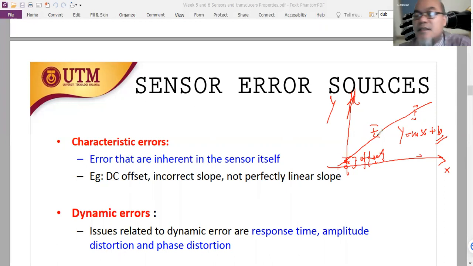Incorrect slope means that the slope, for example, is not correct. There is a slope difference or there's a drift, we call it a drift, where the slope changes with time. And that is called the characteristic error.